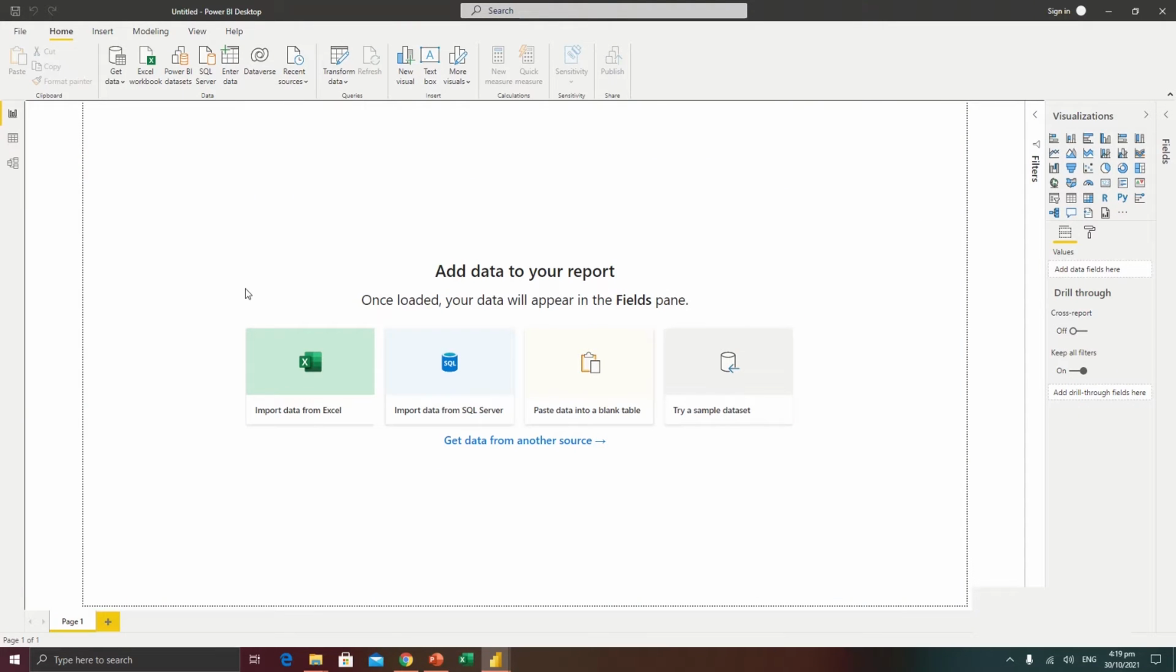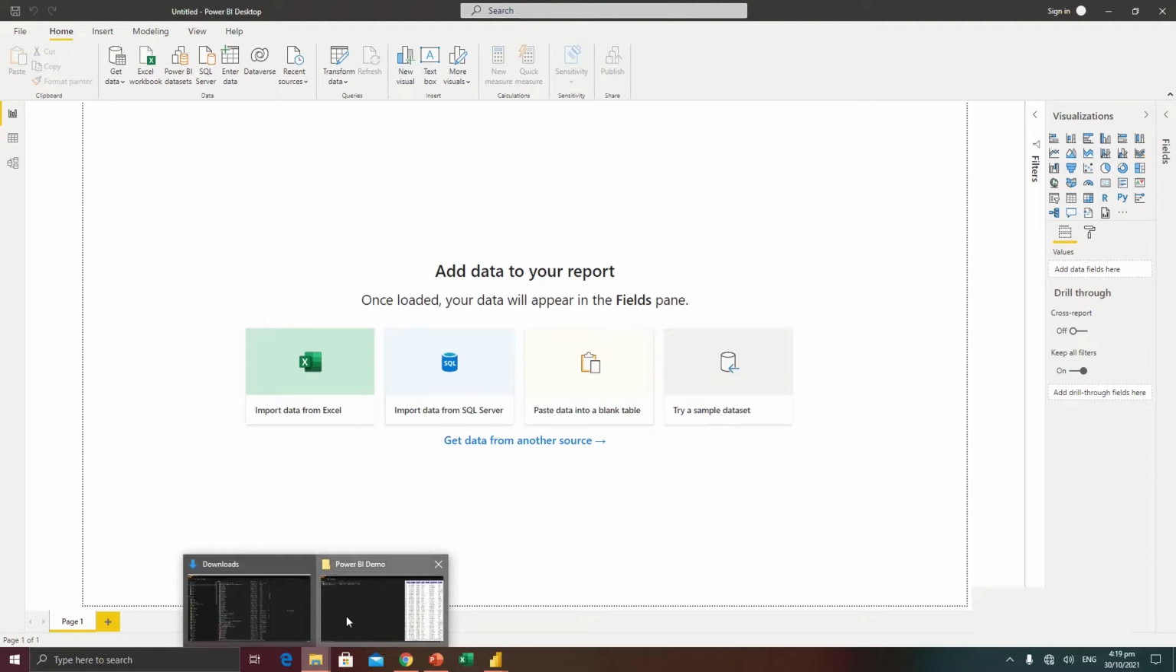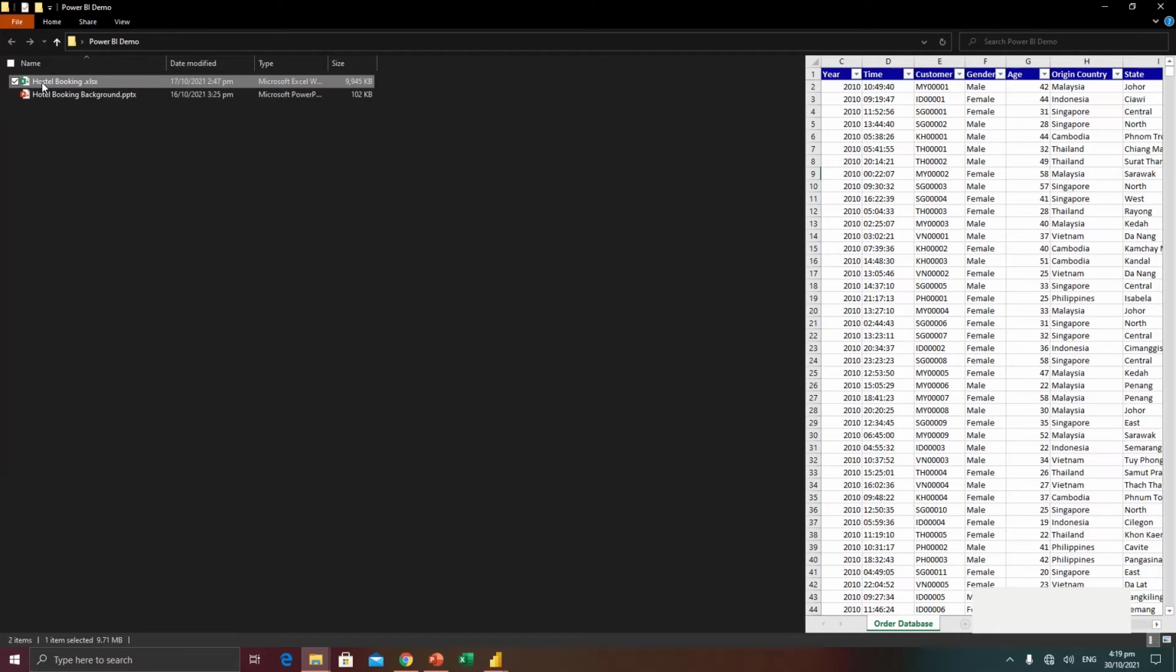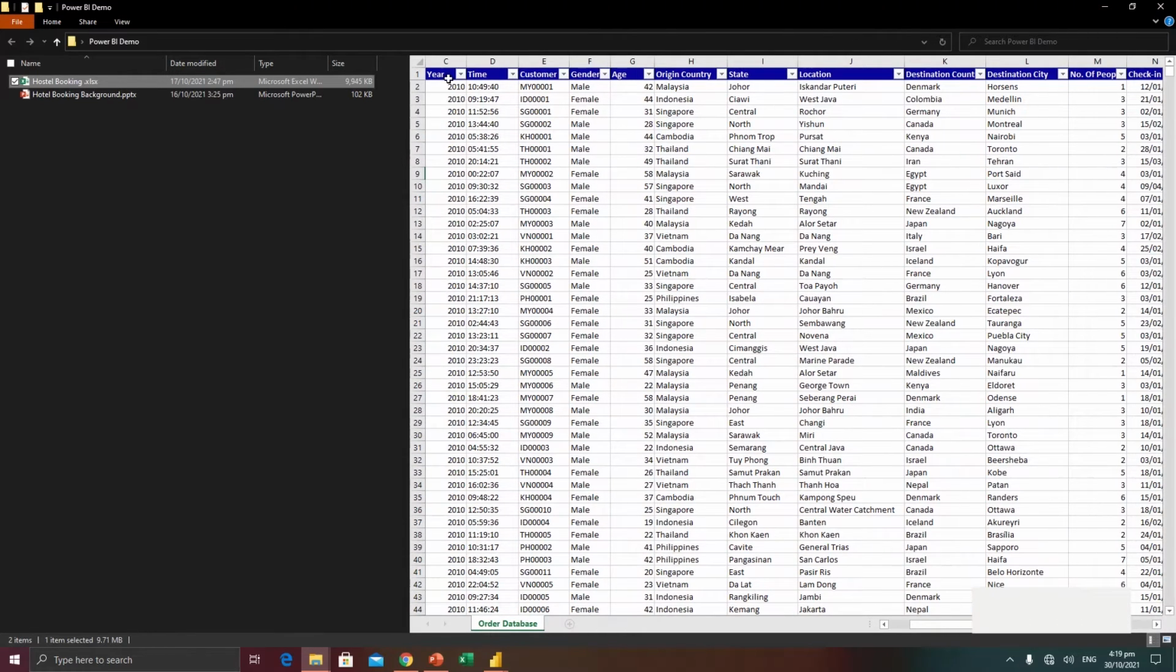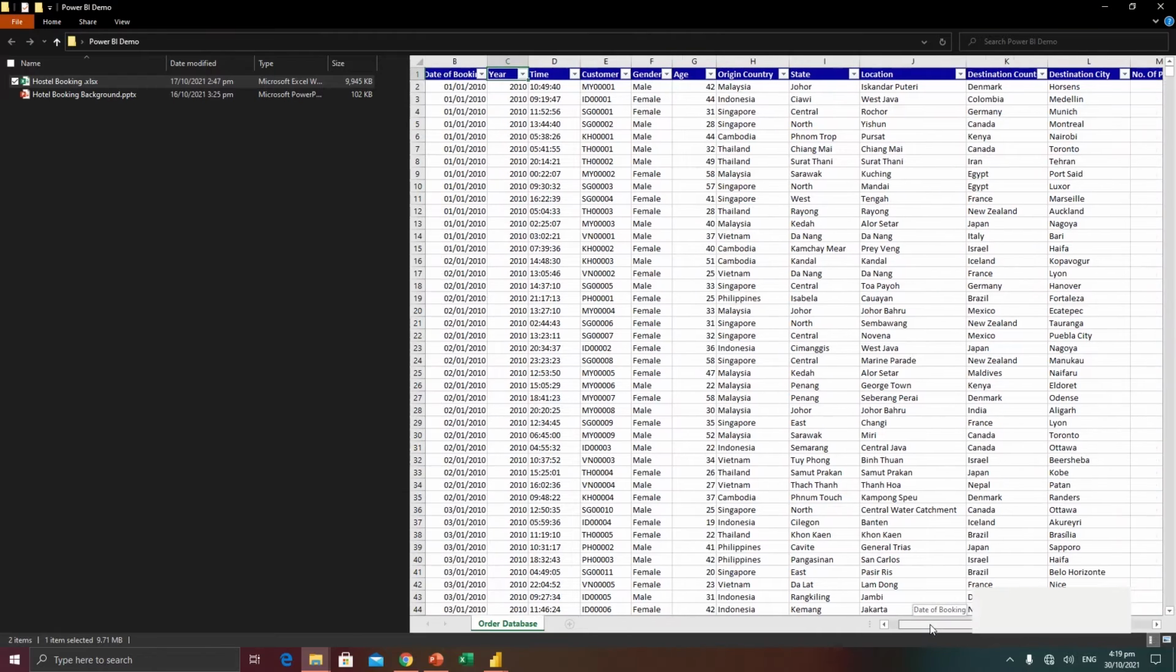So first, let's take a look at the raw data. So when I come here, I have the data here. So here we have this hotel booking Excel workbook. Now if you take a look at this, we just have one sheet in this book. Now here, let me resize this. So we have the year. Let me scroll to the side.